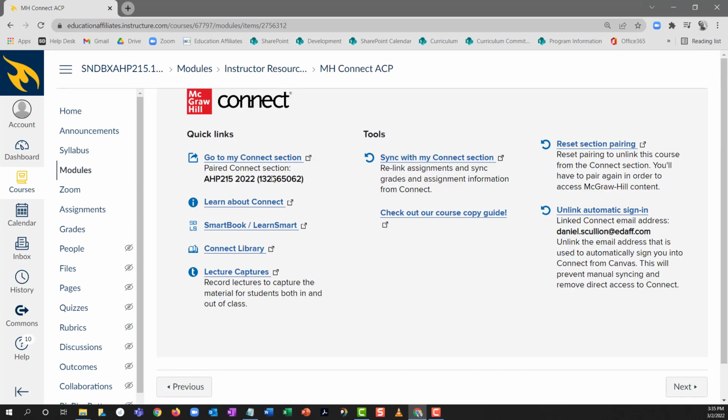Breaking this connection is safe because it is only the sandbox, and the connection was made and we've already published to a blueprint, so the teachers already have all the connections they need. This is a very safe process. First thing we're going to do is reset the section pairing, but we must keep the daniel.scullion@edaf account linked, as that is where our master sections under McGraw-Hill are housed. So we're going to reset the section pairing and reset.